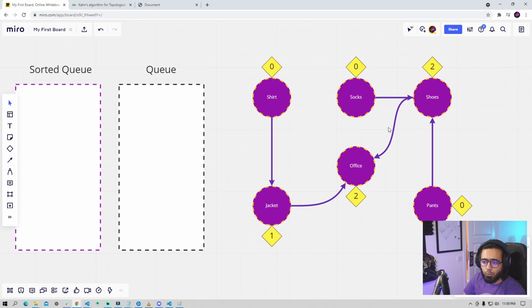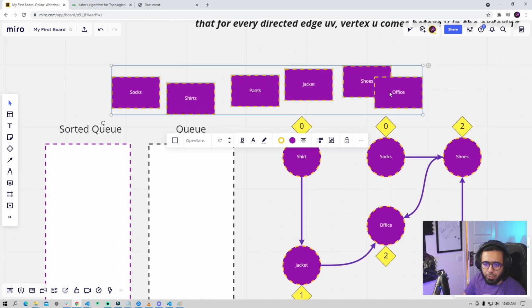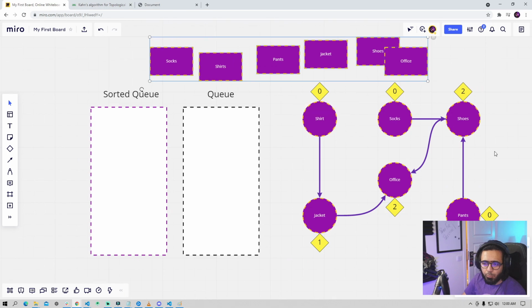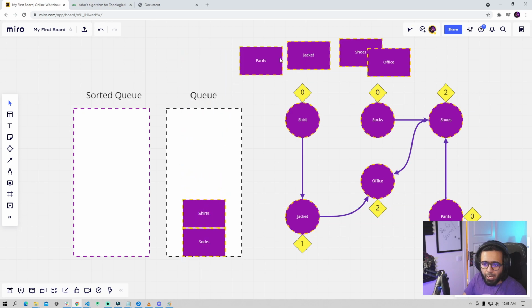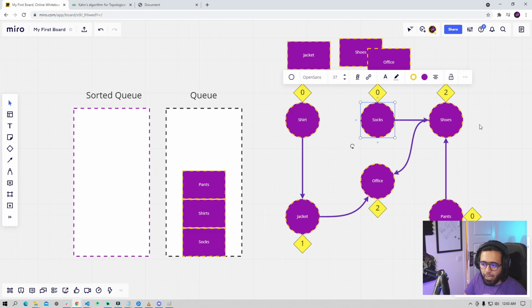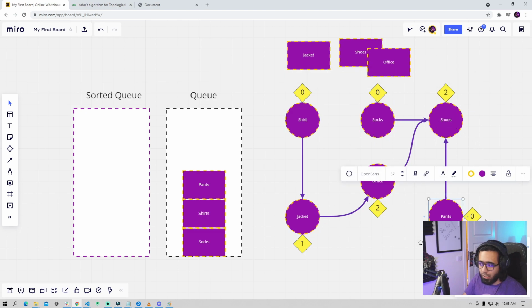Now that we have all these values provided, we have to move all the nodes with degree 0 to the queue. So in order to do that, I'm going to just paste all the nodes here just for reference. And now let's talk about moving these into the queue. So first of all, we have to move all the nodes which have the degree 0. So I'm going to move socks, shirts, and pants into the queue because shirts, socks, and pants have 0 degree, right?